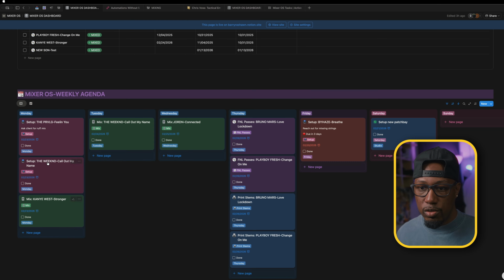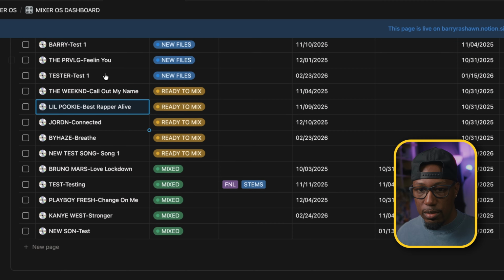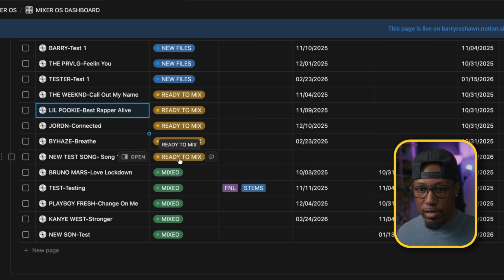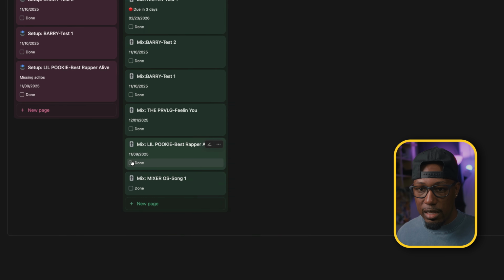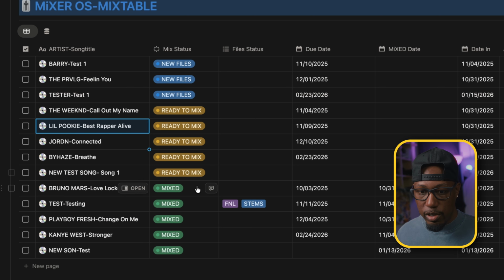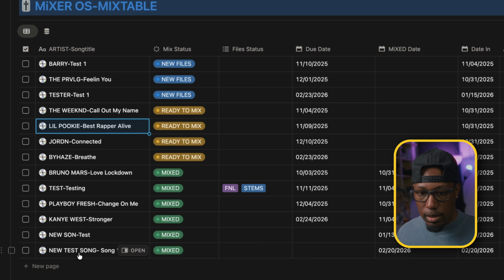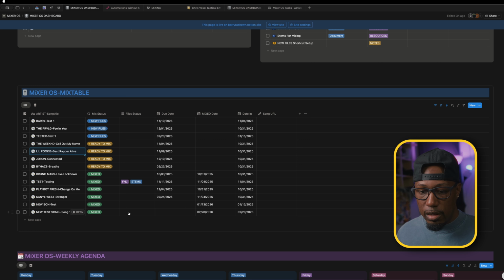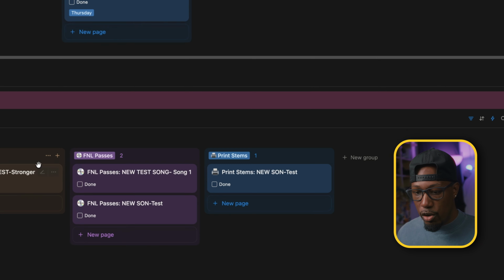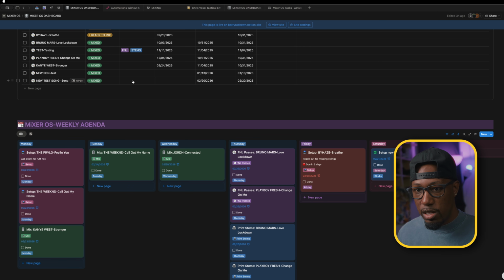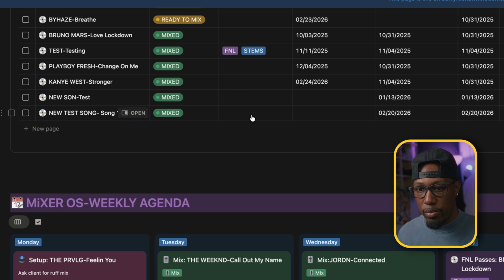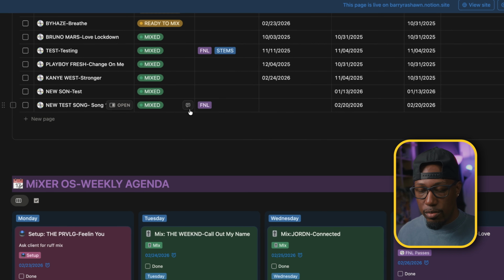So from setup, it should go from new files to ready to mix. So see, now it's checked off as ready to mix, right? And if we check off the mix task, it should go from ready to mix to mixed. Now it's at mix stage. And after that stage, it should also populate the phase 2 tasks, which are the final passes print and the print stems task. And if you check off one, you should see the final passes tag show up here. Takes a second, but it pops up.